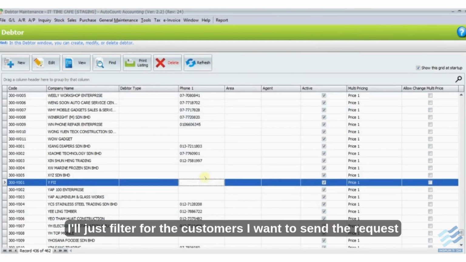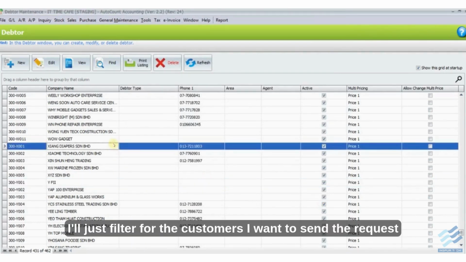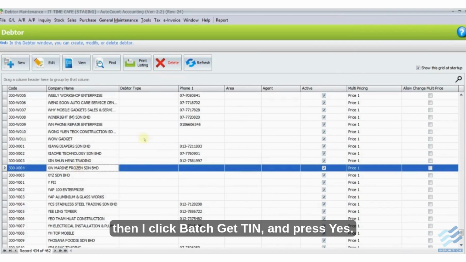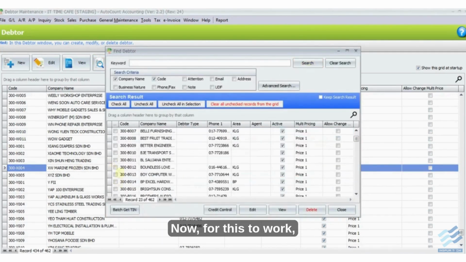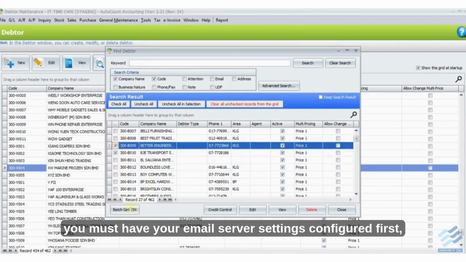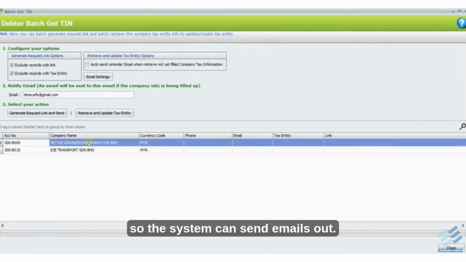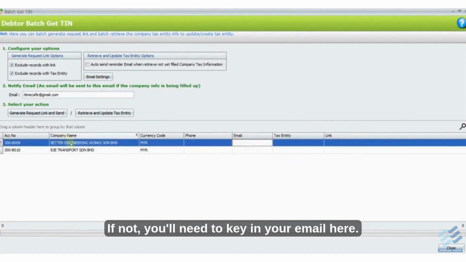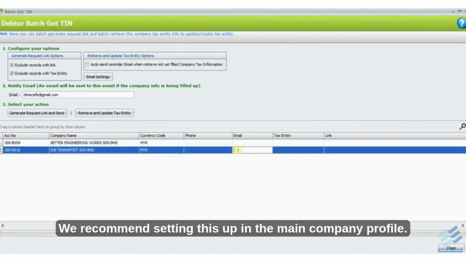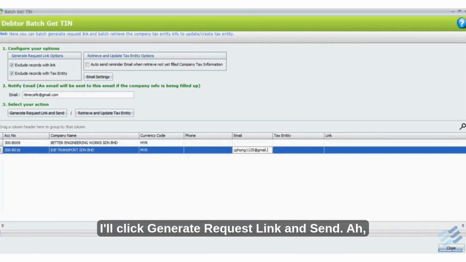From this screen, I'll just filter for the customers I want to send the request to. Okay, then I click Batch Get TIN and press Yes. Now, for this to work, you must have your email server settings configured first, so the system can send emails out. If your server profile is set up, it will work automatically. If not, you'll need to key in your email here. We recommend setting this up in the main company profile. Okay, after that's done, I'll click Generate Request Link and send.